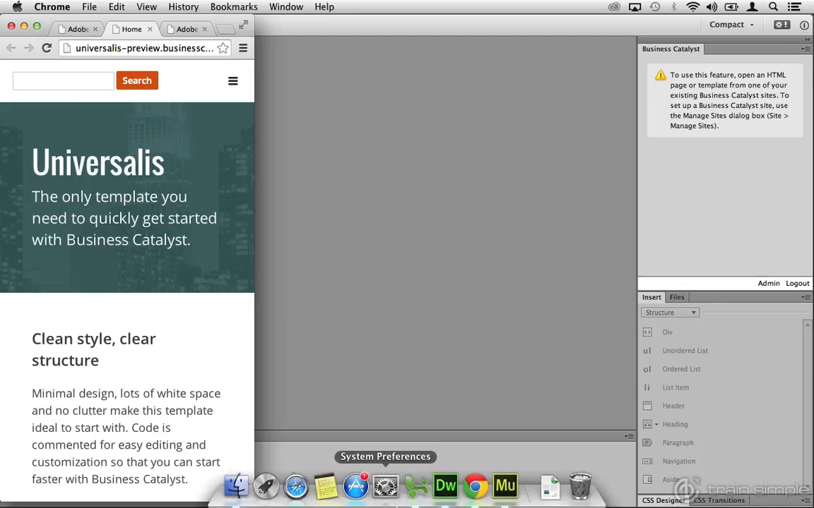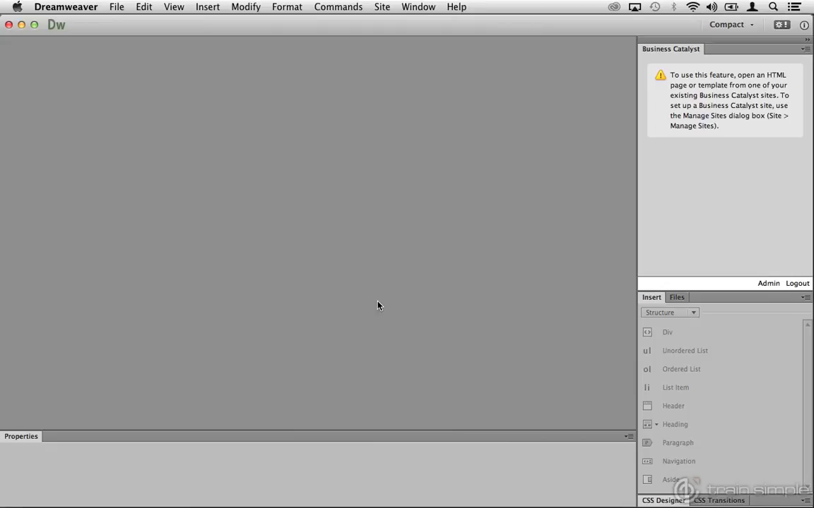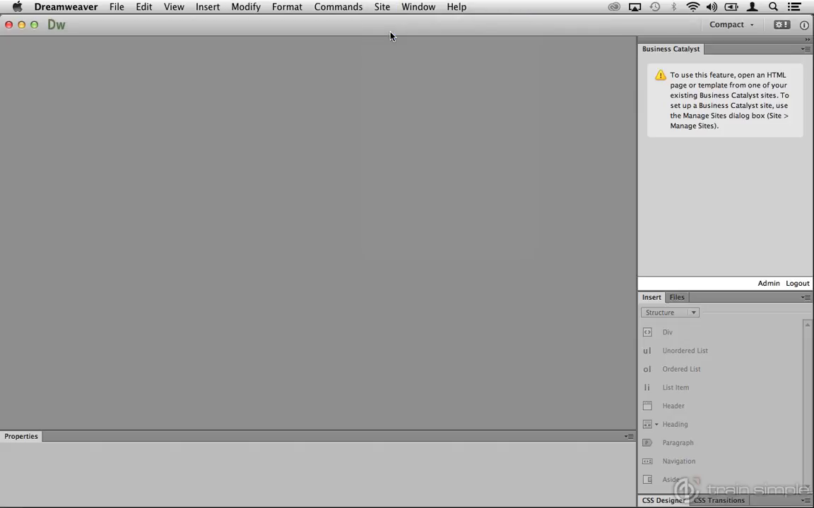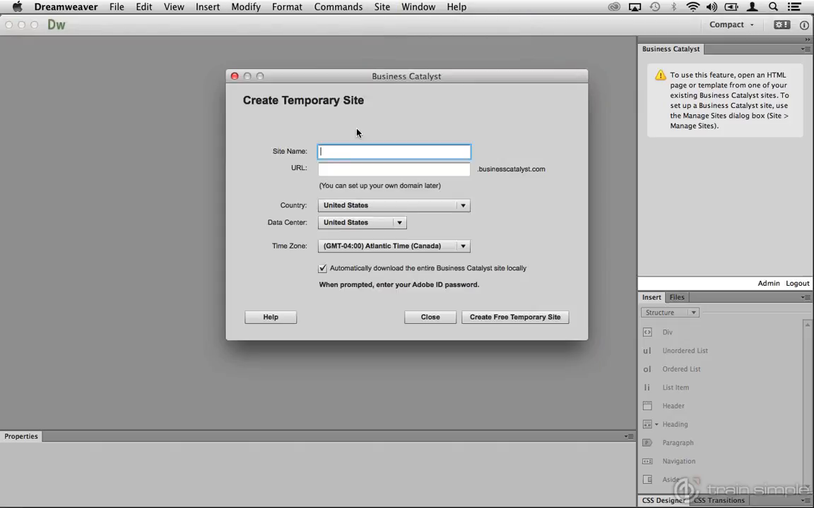Now, if you have a recent version of Dreamweaver, you can create a Business Catalyst site directly from within the application. In the top menu, just choose Site, New Business Catalyst Site. Once the panel opens, you can give it a site name, a site URL. You just choose the country you're from, the closest data center, and then click Create Free Temporary Site.